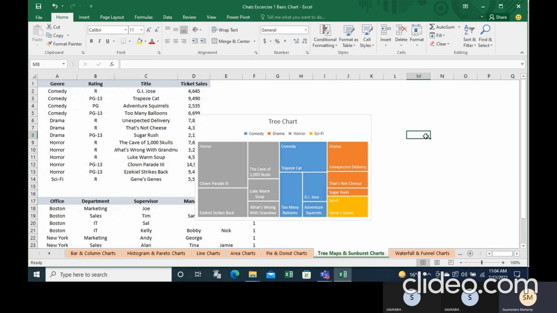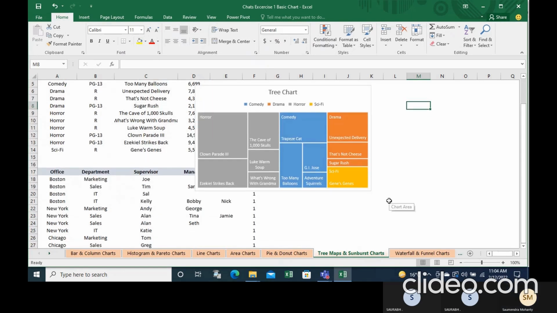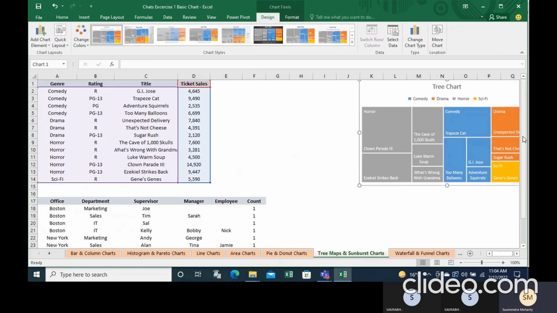On the root node is horror, comedy and drama, and below horror the tree structure looks like this, below comedy the tree structure looks like this, below drama the tree structure looks like that. So what will the tree structure look like? It will give you basically the genre as well as the title based on the ticket sales. Not a very elaborate tree chart, but quickly you can look at the tree chart.